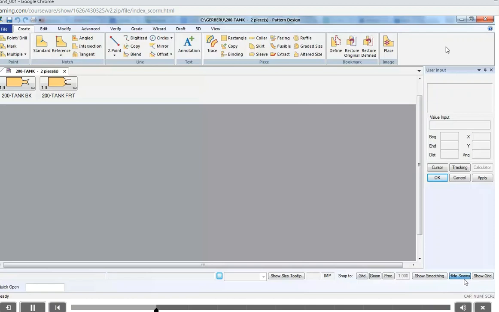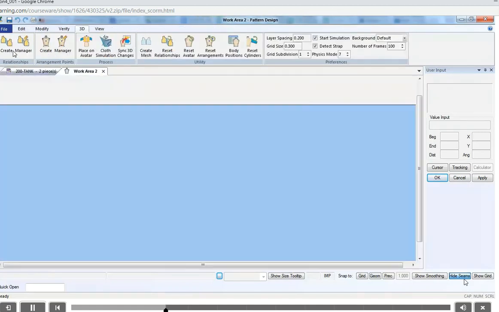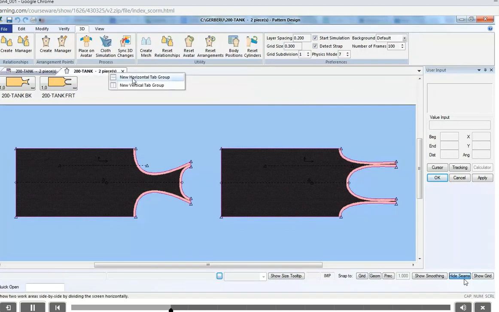A 3D tab has been added to the Pattern Design ribbon in order to open a 3D workspace, including all the functions needed to finalize a model for 3D visualization. Once the 3D tab has been accessed, click on Open 3D from the Workspace group at the far left of the ribbon. This will open the model into a 3D workspace. To view the 2D and 3D workspaces together, right-click on the tab Workspace header and select New Horizontal or Vertical tab group.